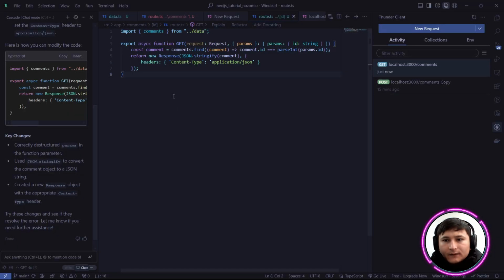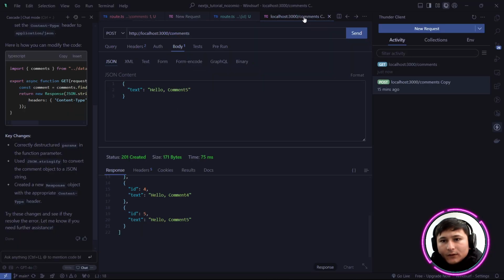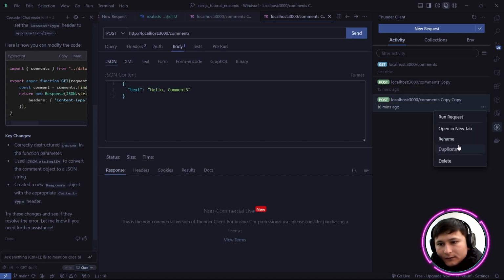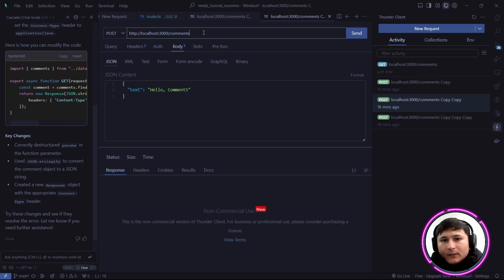How can we do this? Inside of the uploader, for example, we can duplicate the request. Let me duplicate that, and duplicate as well. And for comments, for example, how can we delete one?